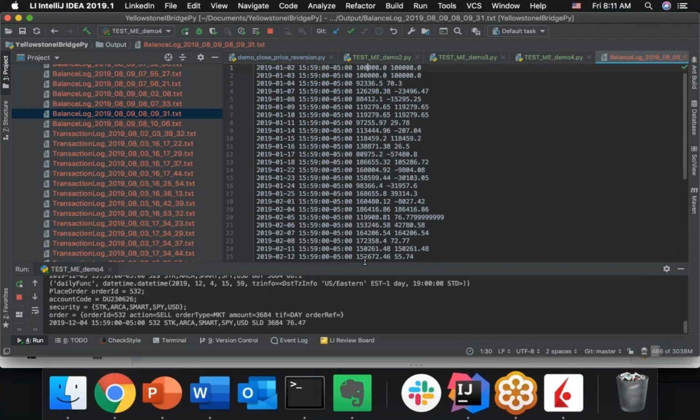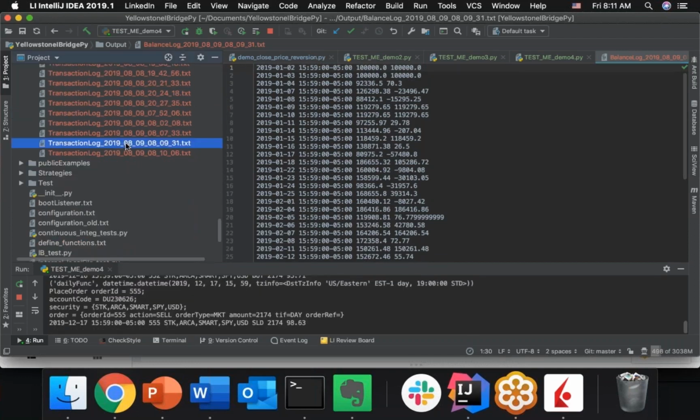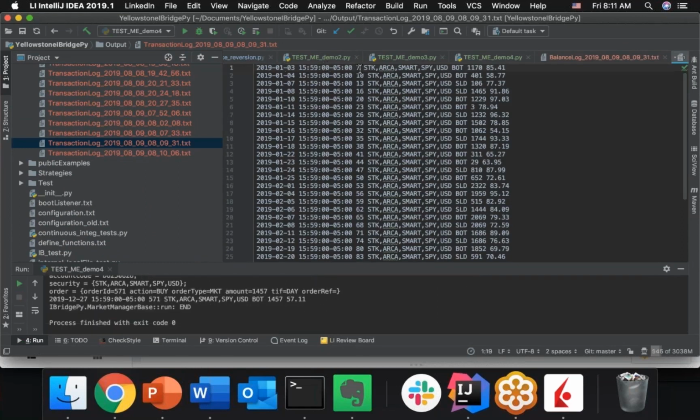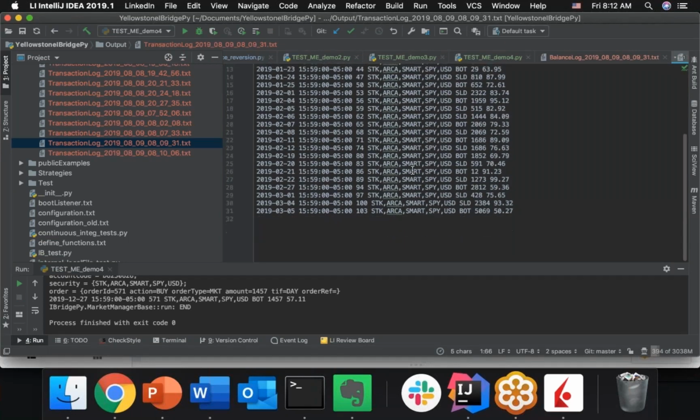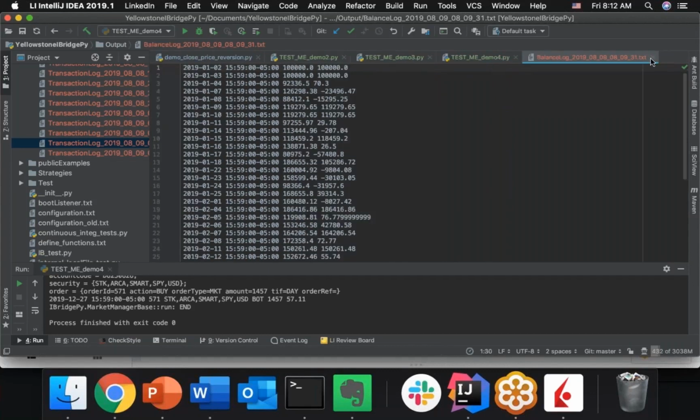And transaction log. See, the transaction log is right here. Date, time, order ID, contract, action, shares, price. So you can see it happens. If you need it, you just use this number. It's recorded there.